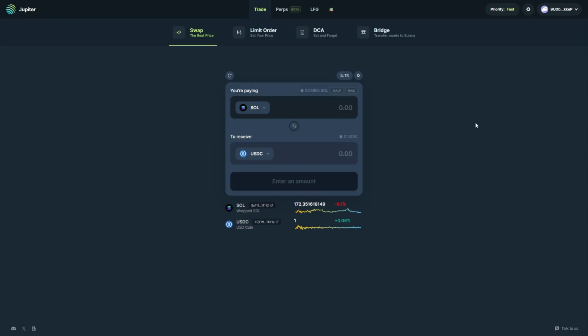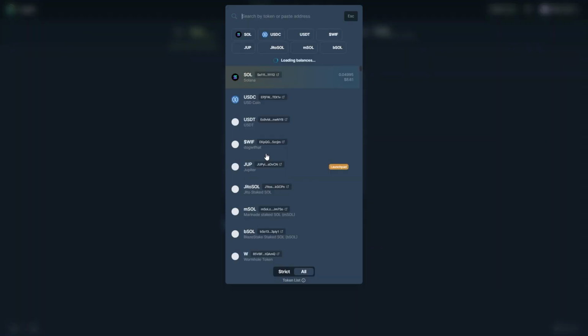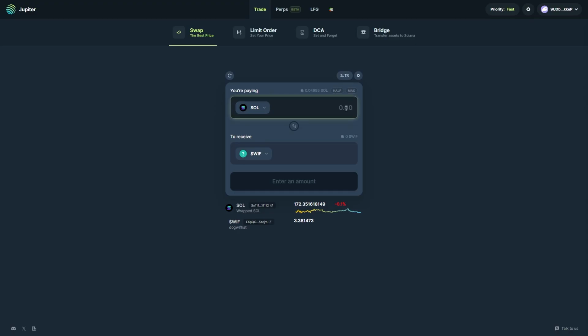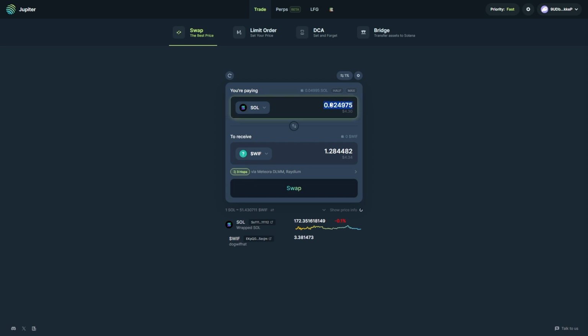So now that I'm in Jupiter, I can go down to the bottom, and as you can see, we'll be paying in Solana, and at the moment, I'll be receiving USDC. So I'm going to click on this. At the search bar at the top, I'm just going to paste in that address, and here we can see Dogwifhat WIF. So I'm going to click on this, and we can now enter in the amount of Solana that we want to buy. So as you can see, I've got 0.05, so I can do half of that by clicking here. Right now, I'll currently be buying $4.30 worth of WIF, which will give me 1.28 WIF.